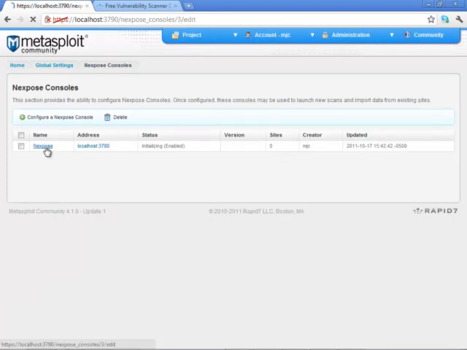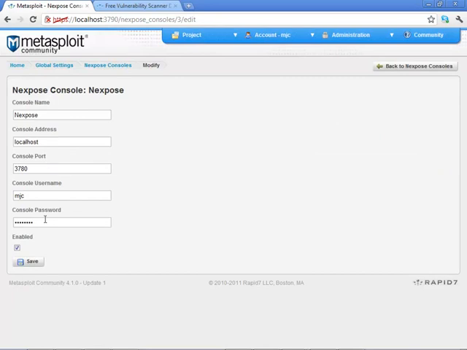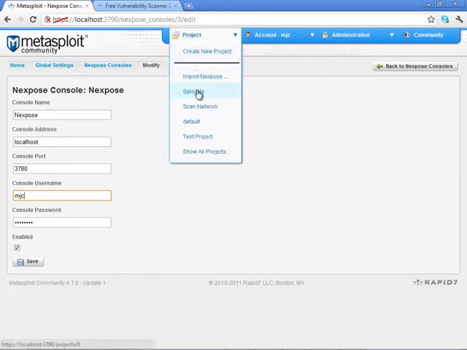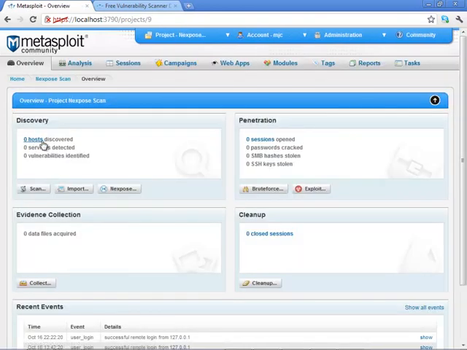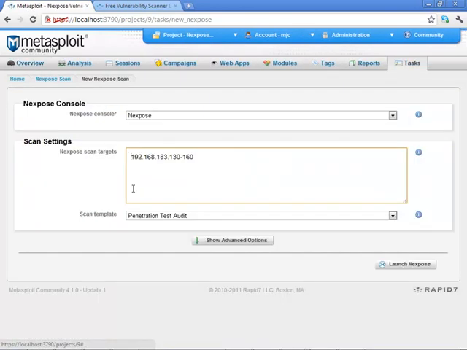If you mess it up, you can just click on the actual scanner name and fix that. Again, this will be the same username that you set up when you installed Nexpose Community Edition, so be aware of that. Now that we have it done, I can select my project. We can go to Show All Projects, and I'm going to go to Nexpose Scan. Nothing's here yet, but now I can click Nexpose and it's going to prompt me for whatever I want.